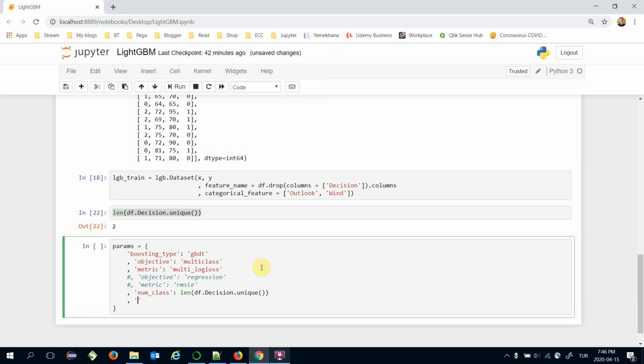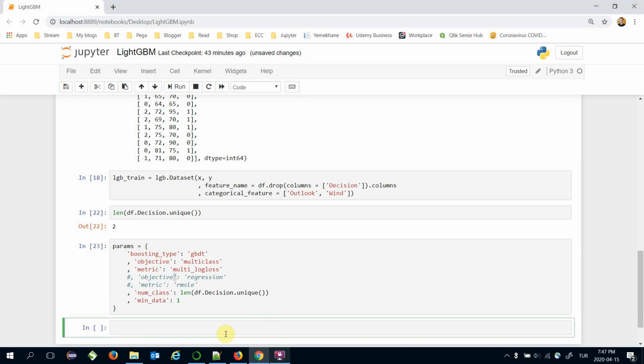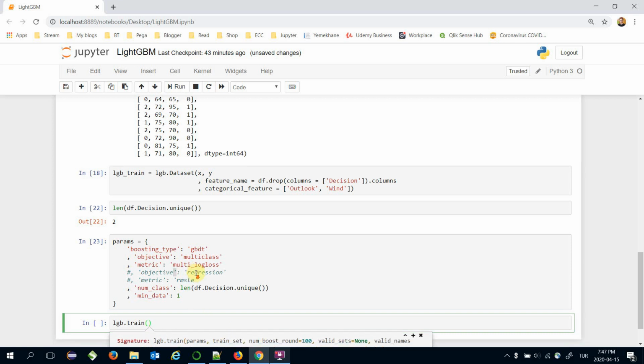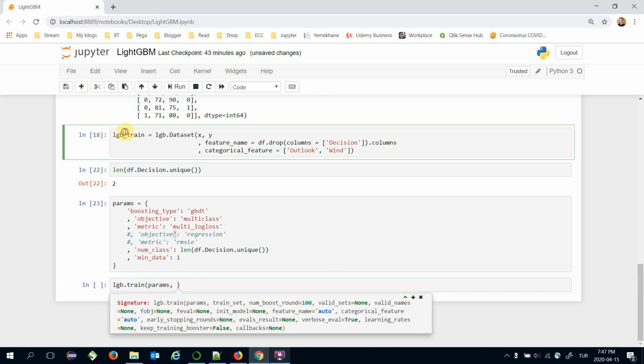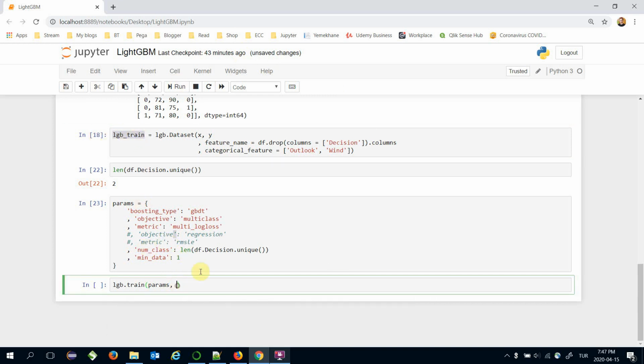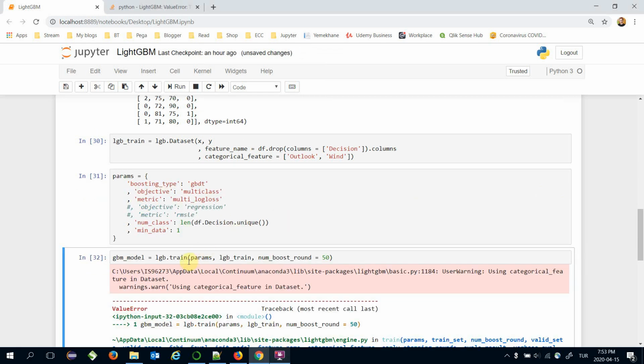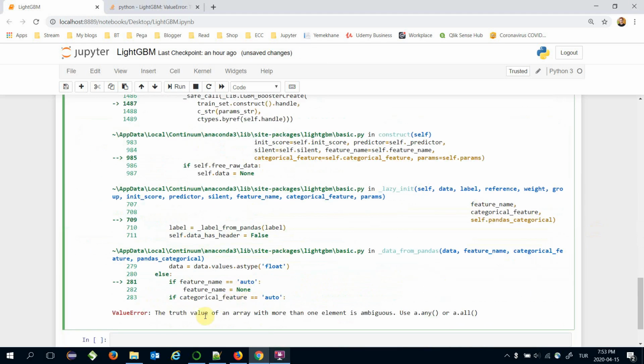Normally you shouldn't pass the min data parameter here, but in this case the dataset is very small. That's why I'm going to pass min data equal to 1, and this is going to be my configuration parameters. Now it's time to train. You can build your LightGBM model, lightgbm.train, and here you should pass your parameters, then your train set. My train set was lightgbm-train.